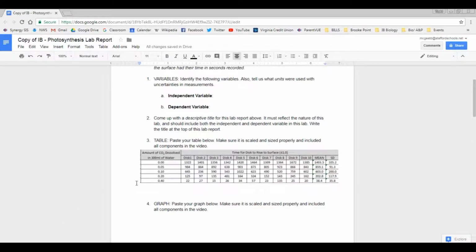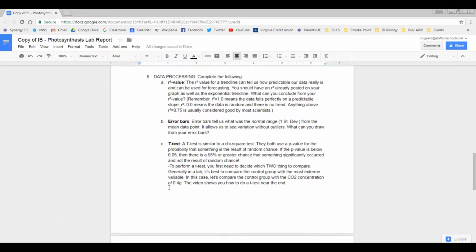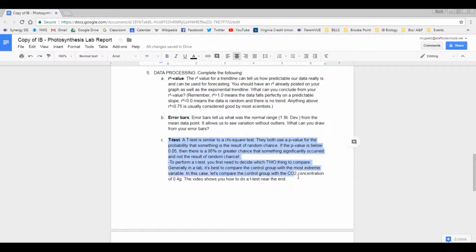But one last thing I want to show you before we get to all this is this part of your lab report, which is called a t-test. To do a t-test, it's actually not as hard as it sounds, but it is very similar to a chi-square test. It's going to tell us the probability that something is random. If you remember a chi-square test, it's that p-value 0.05. If it's smaller than that, that means we got good results.